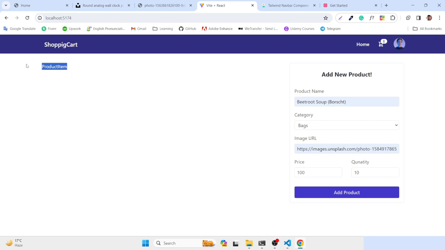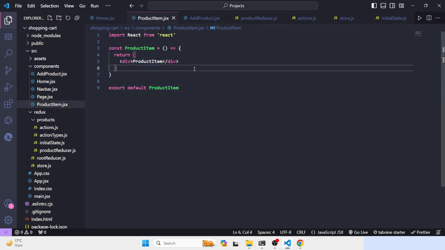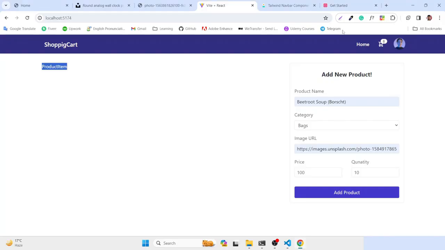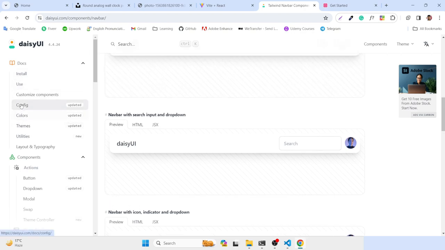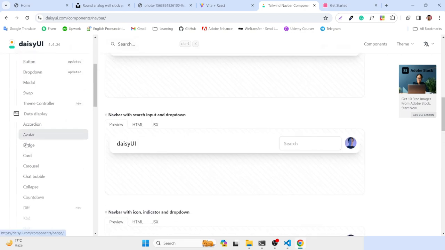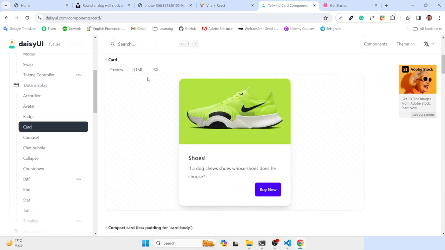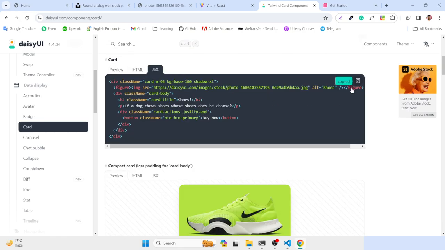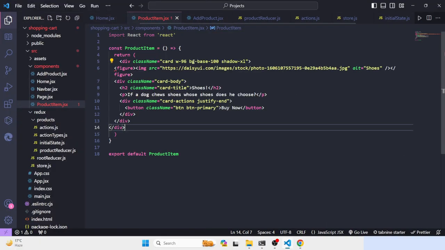By default, you can see product item, and we will display the product. So let's design the product item, this div. So we'll design this section right now. Here we will use Tailwind card. So from here, let me just choose a card section. If you just scroll, then you can see the card sections. And here we need this type of card. We can just copy the whole card, and instead of this, we can just paste it here.